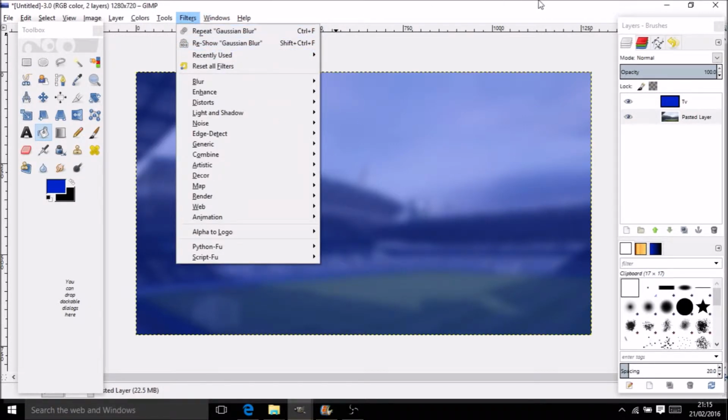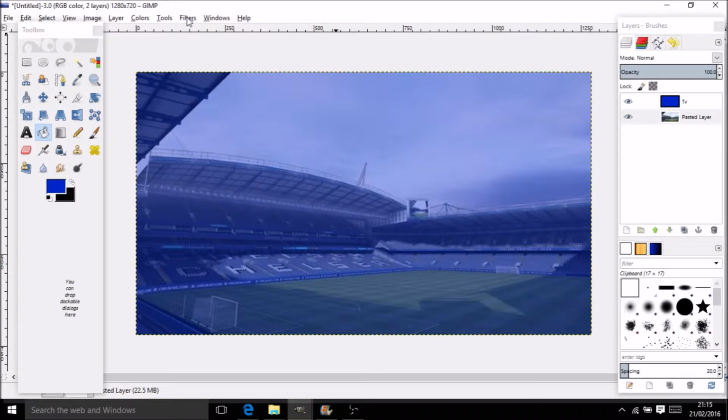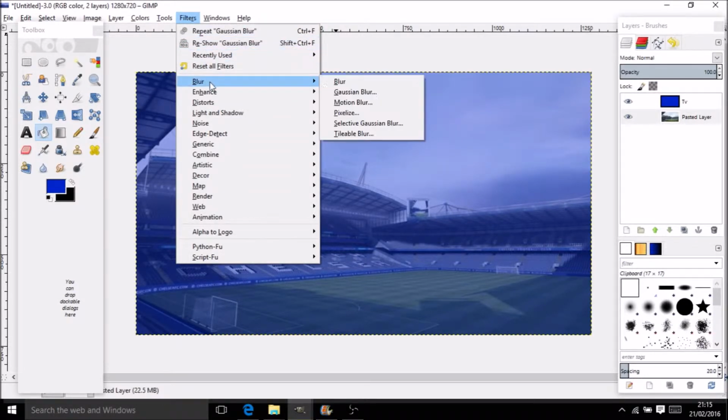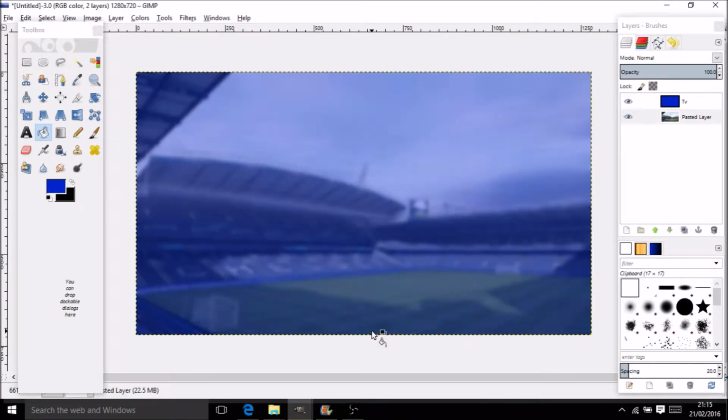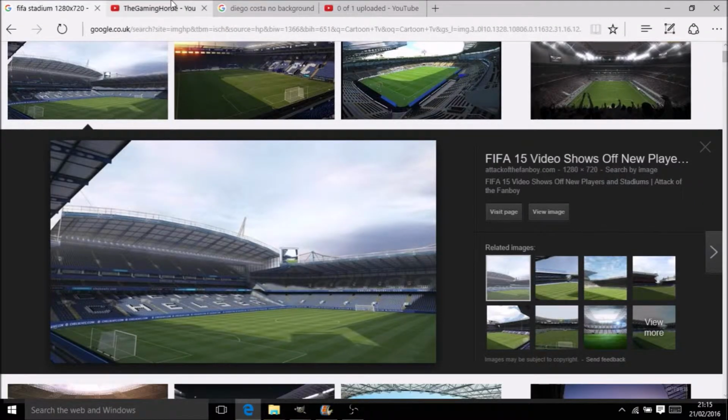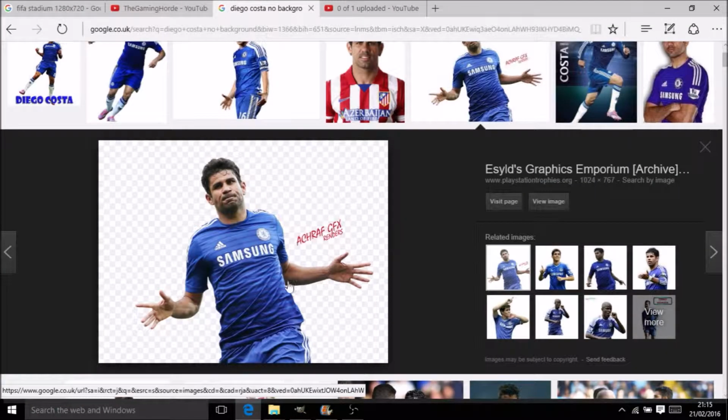Filters. Wait, no, go back. Gaussian blur. Let's make it about 15. See what it's like. Right, yeah, 15 should be good. Right, that's okay. And then just type in a player with no background.